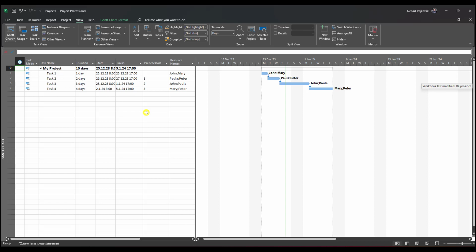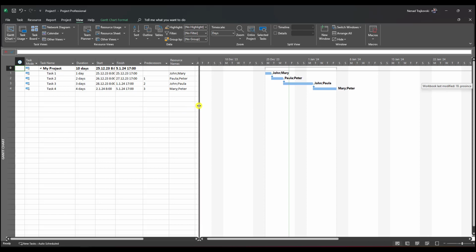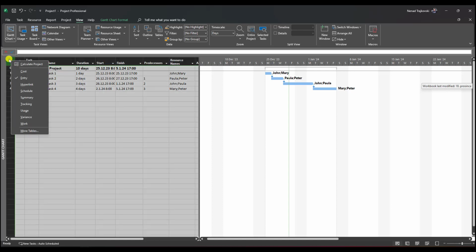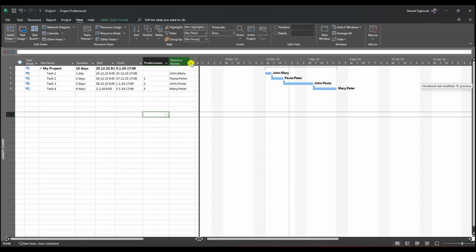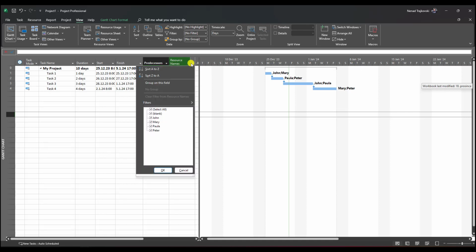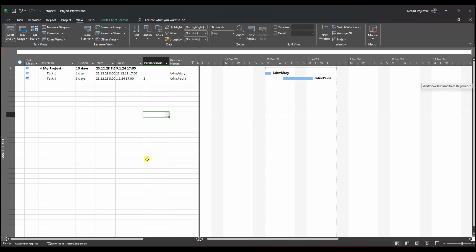Let's say that we want to filter only tasks which are assigned to John, or John is assigned to them. I'm here in the Entry table, and which table I use can be shown here. If I go to the upper left corner and right click, you will see Entry table. Now I can say, okay, I want to see only John's tasks. So I will deselect all, and I will say I want to see only tasks for John. And I will see task 1 and task 3. Okay, this is for the Entry table.